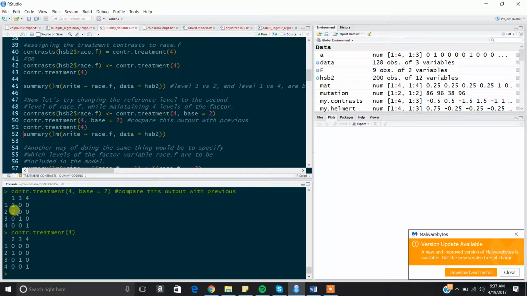So here you see, 2 has all these zeros, which means it's set as the reference level, whereas here 1 is the reference level. So in the new matrix that we've created, where we're comparing everything to the reference level of 2, we have in this first column level 2 versus level 1, level 2 versus level 3, and level 2 versus level 4.